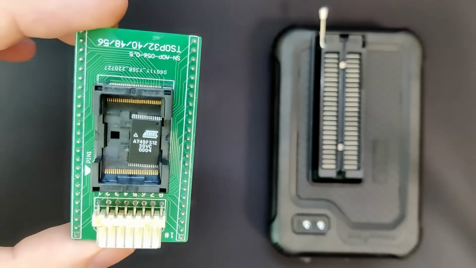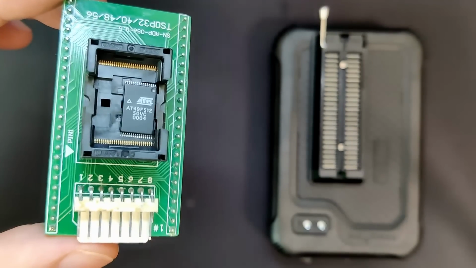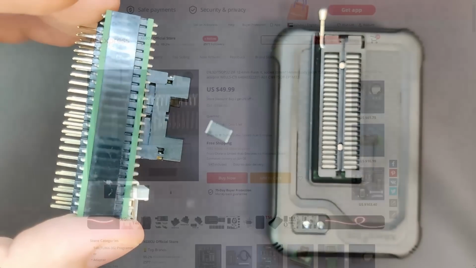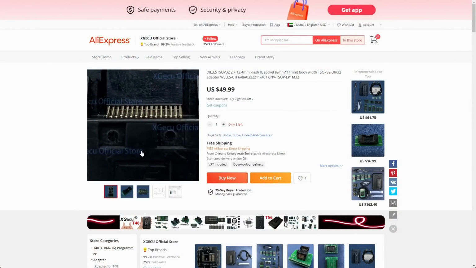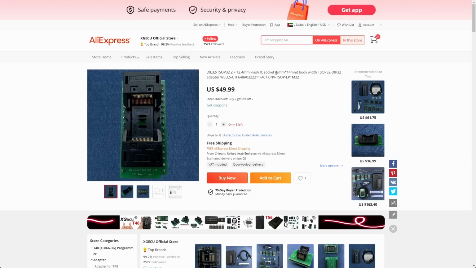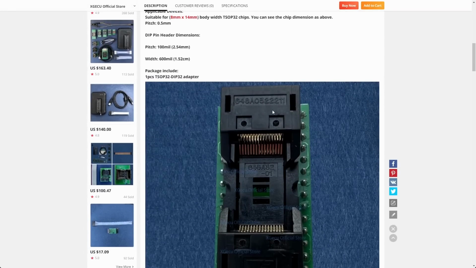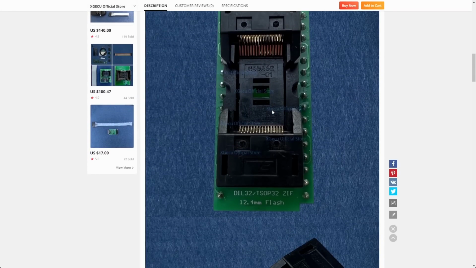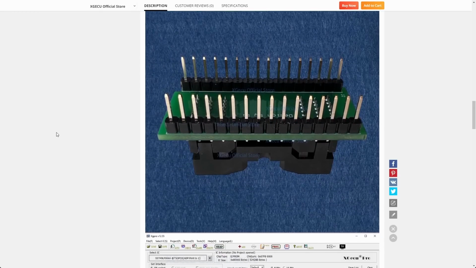I went back to the store on AliExpress to see if I could have done better. But no, the adapter I need is not part of any bundle. By the time you watch this video, I have already placed an order to get this specific adapter. It states that it is suitable for 8x14mm chips, which fits the size of this BIOS chip. The adapter will cost around $50, quite steep, but I want to investigate more what is going on with this BIOS chip.